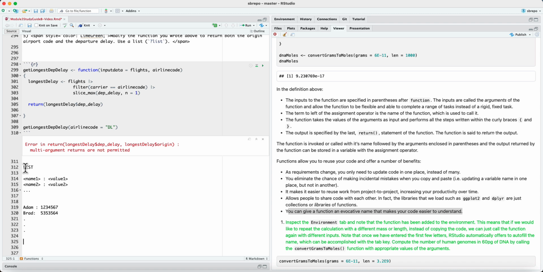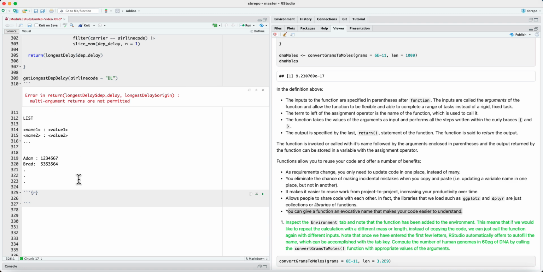So let's do an example. I could create a list, and you basically, in the arguments to the function list, you provide the name value pairs. So for example, I could say Adam equals 1, 2, 3, 4, 5, 6, 7, and Brad equals whatever.